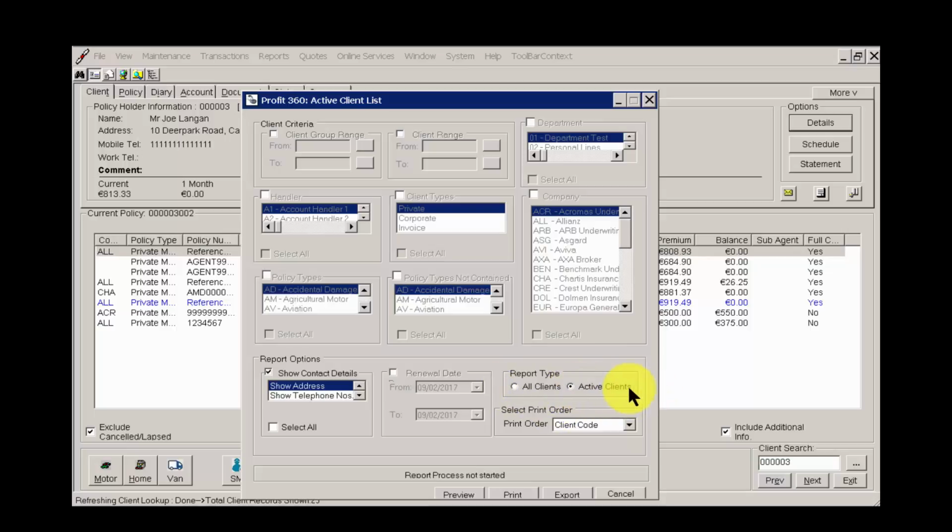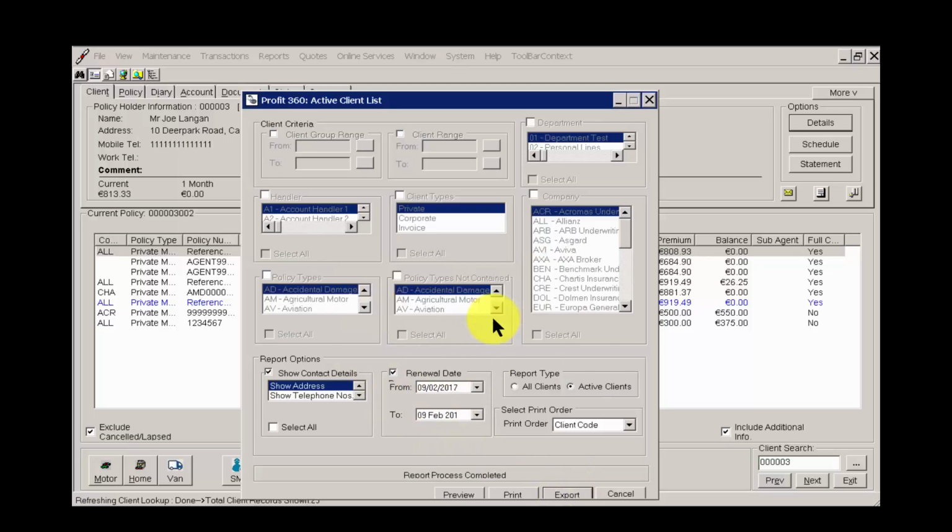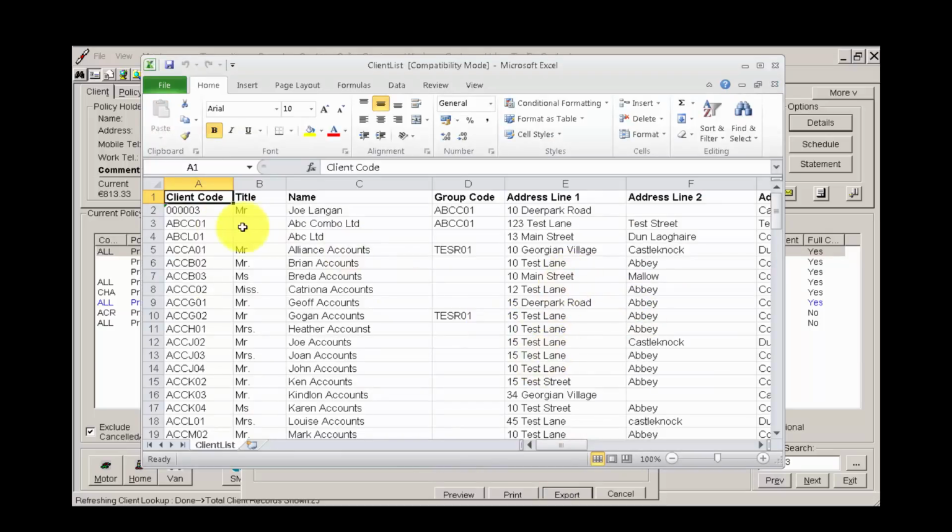So I'm just going to leave it on active clients, and then I'm going to select the date range. So I'm going to say everything from today onwards. Basically it'll pick up all new business policies that you would have put into the system. So that's why I'm picking the date range. Click export, and okay. And that'll basically generate a report.